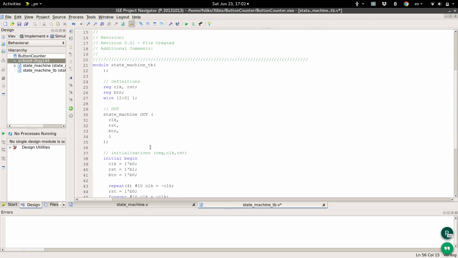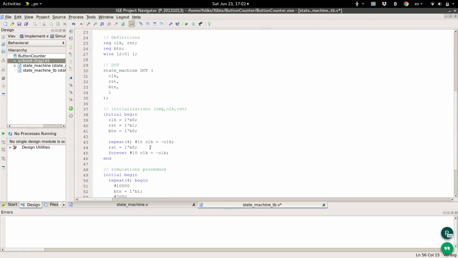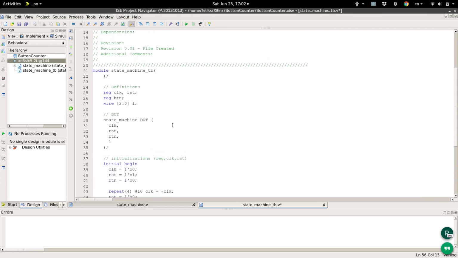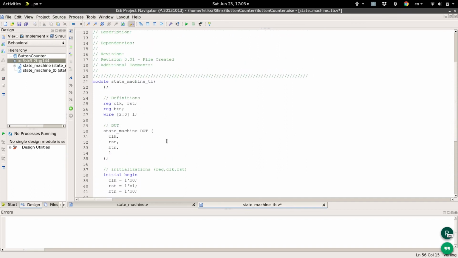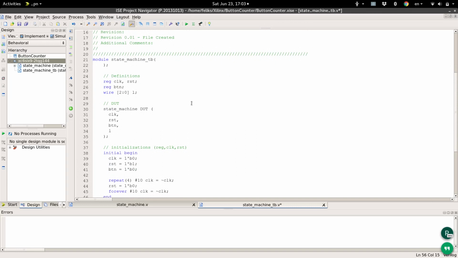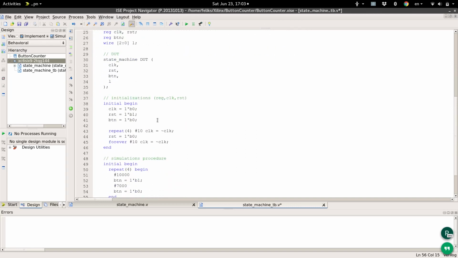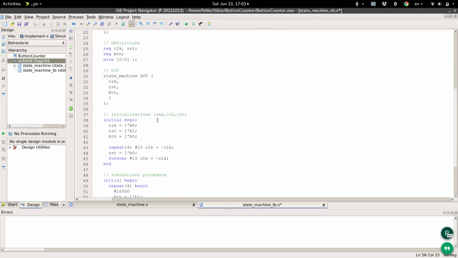All right, I know that was a lot of coding, but we have our test bench set up. So in the next tutorial, we will run it in the simulator. So stick around.